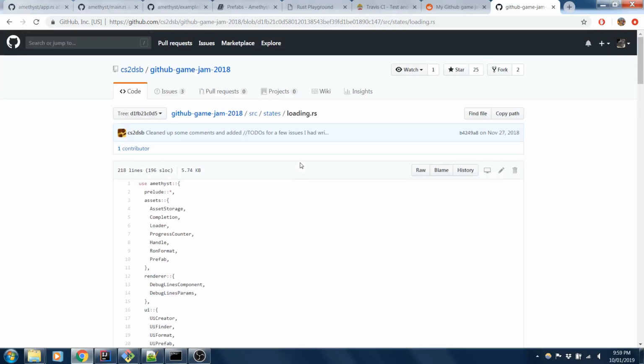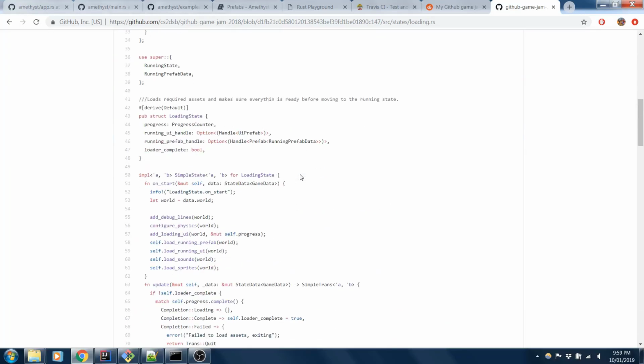Anyway, last time I was trying to implement a loading state for Mini-rando, and I found this good example that someone posted on the Amethyst subreddit or the Rust Game Dev subreddit, one of those two. And this seems to have a very good way of handling loading state.